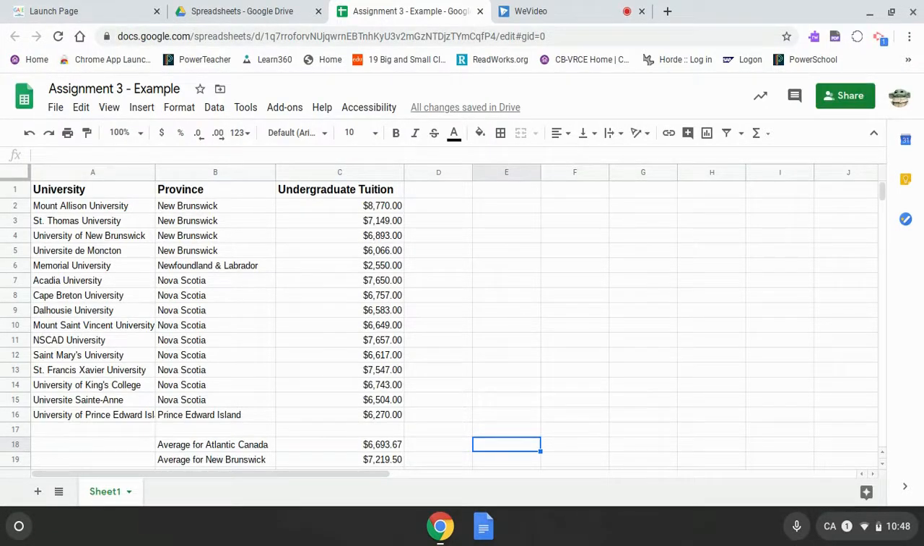All right, so in this video, we're going to continue working with the assignment that we have been working with before. And in this video, we're going to start doing some sorting of the data, and we're going to show you how to do a few other things with the equations. So what we're going to be doing is sorting the data that's here based on undergraduate tuition. And what's going to happen is we're going to sort it from the least expensive to the most expensive.